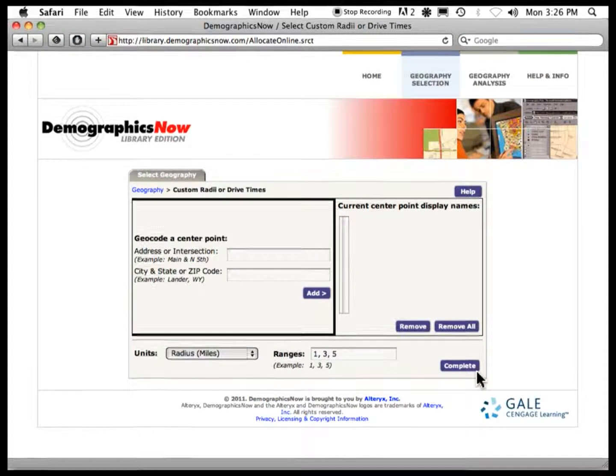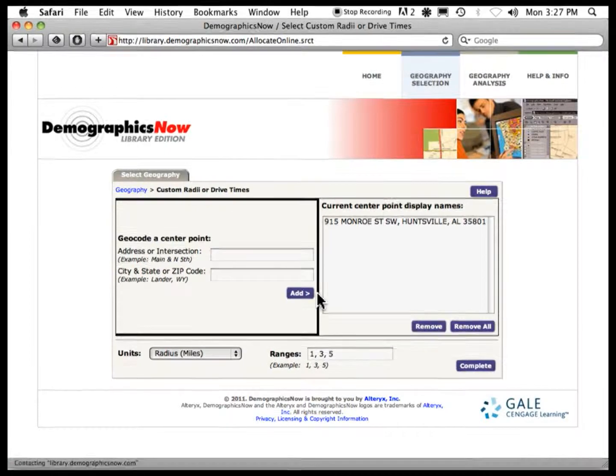Under custom radii and drive times, you can use this tool to more specifically define your area because you're allowed to put in a specific address or an intersection. For this example, I'm going to put in the address for the main library in downtown Huntsville, 915 Monroe Street, 35801. You know that you've entered a valid address when your address will pop up here in this box on the right. At the bottom of the box, you have some further options.